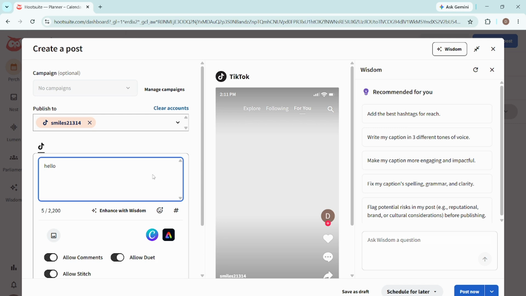Once your caption and media are in place, you will reach the final publishing controls at the bottom of the posting screen. Look for the button labeled Post Now. If you are ready to share immediately, you can click Post Now. This will publish your post right away to the accounts you selected. Before you press it, quickly double-check that everything looks correct, including the caption text and the attached media.